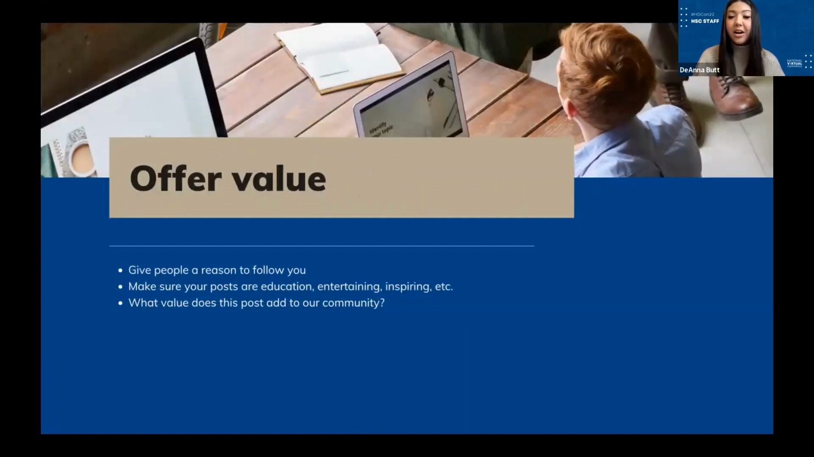The next one is offering value. So you want to give people a reason to follow you. So making sure your posts are educational, entertaining, inspiring. You want your post to add value to your audience and make it worth their time to interact with your content. Think about it for a little bit, maybe even have a conversation about it.